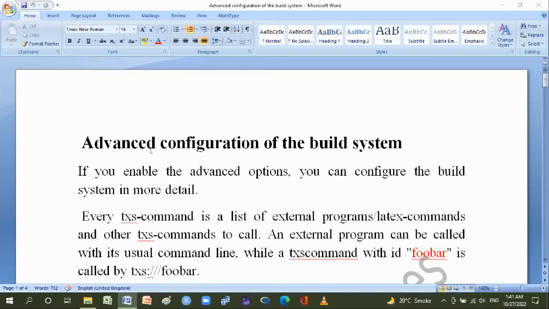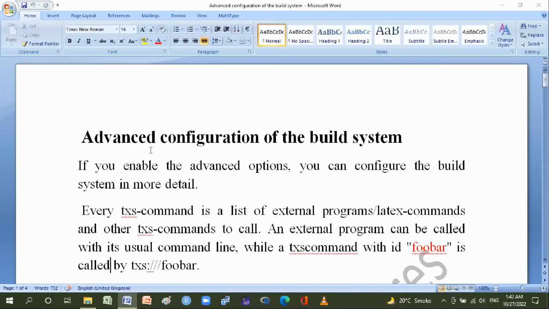Today we will discuss advanced configuration of the build system. If you enable the advanced options, you can configure the build system in more detail. Every text command is a list of external programs, \latex commands and other text commands to call. An external program can be called with its usual command line, while a text command with id foobar is called by txs:///foobar.